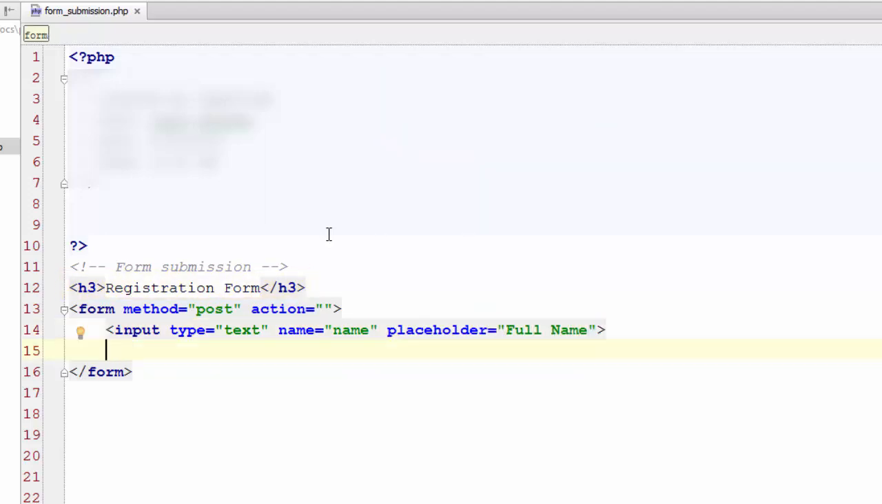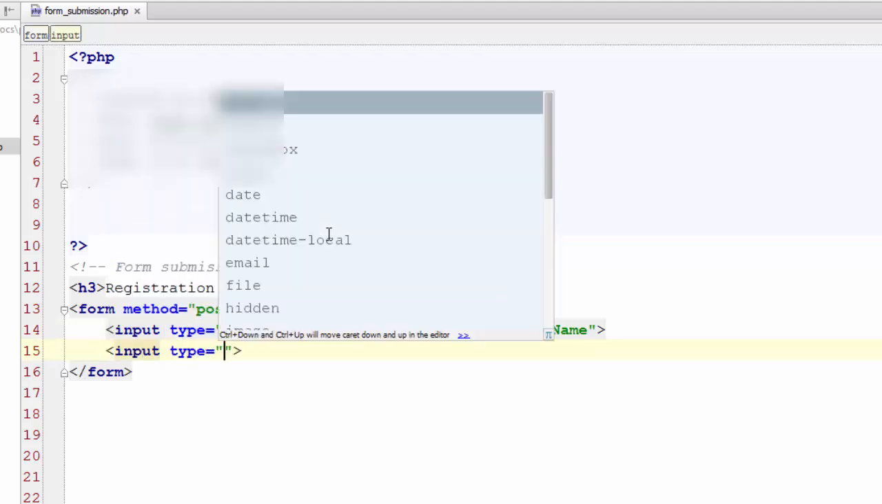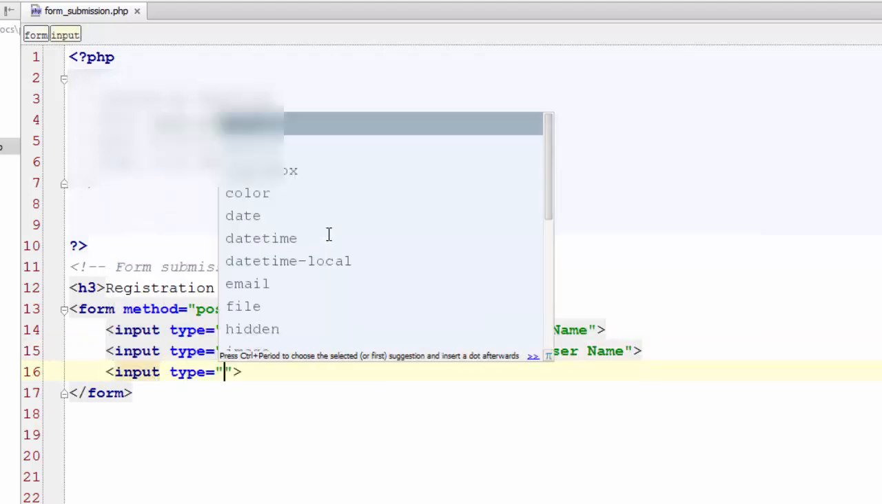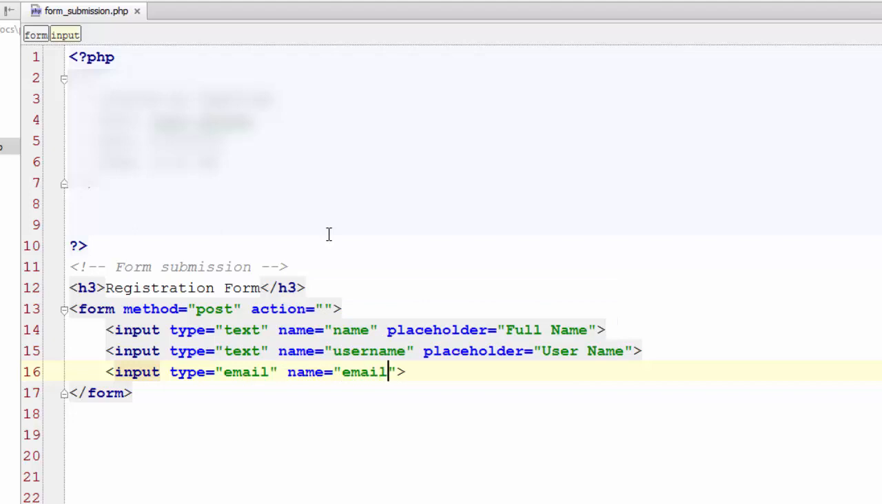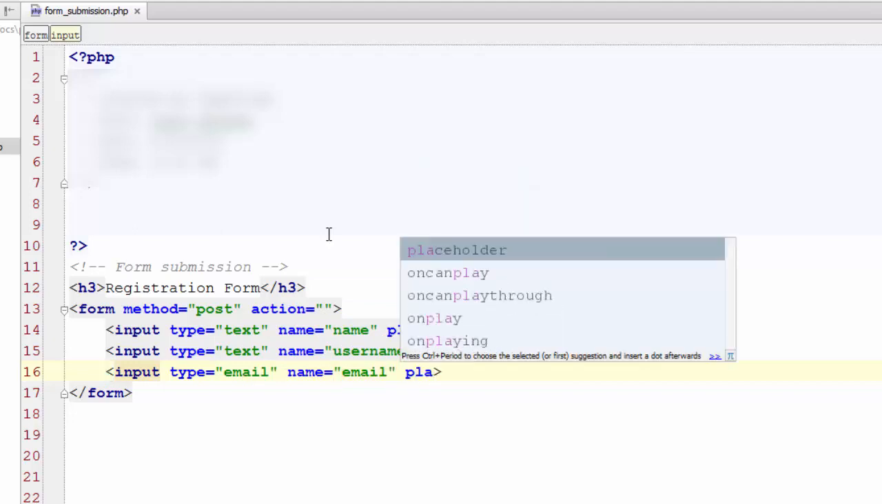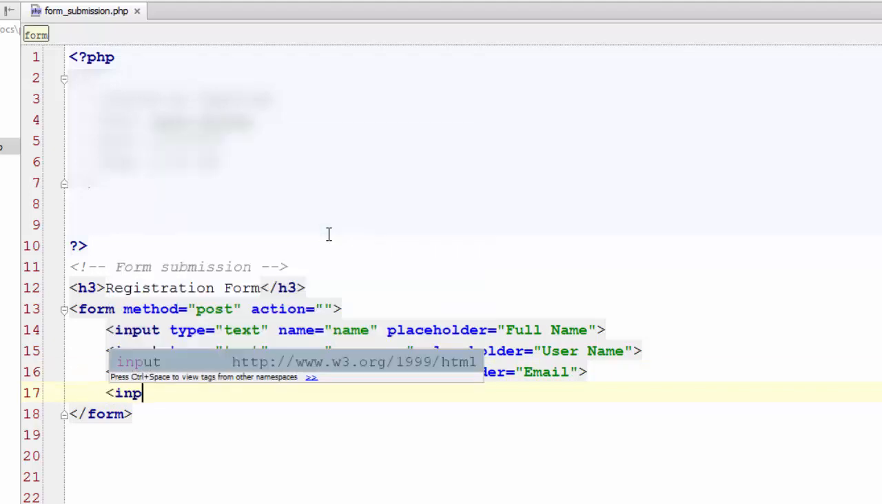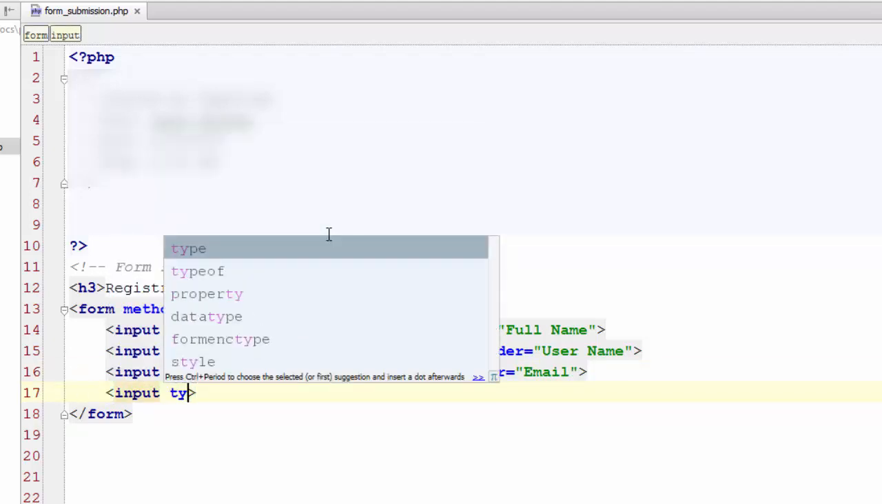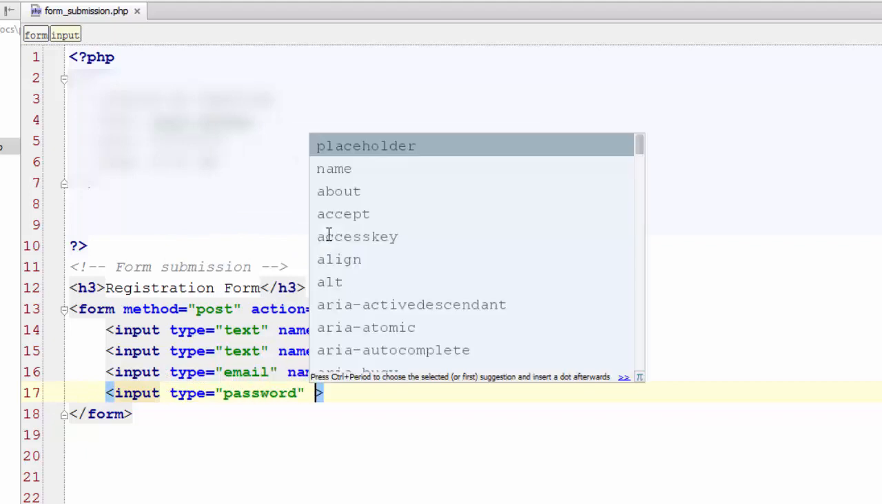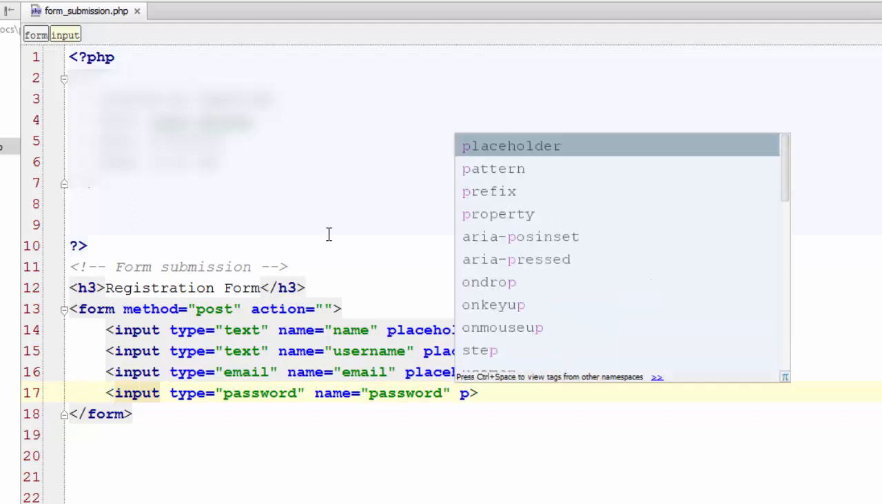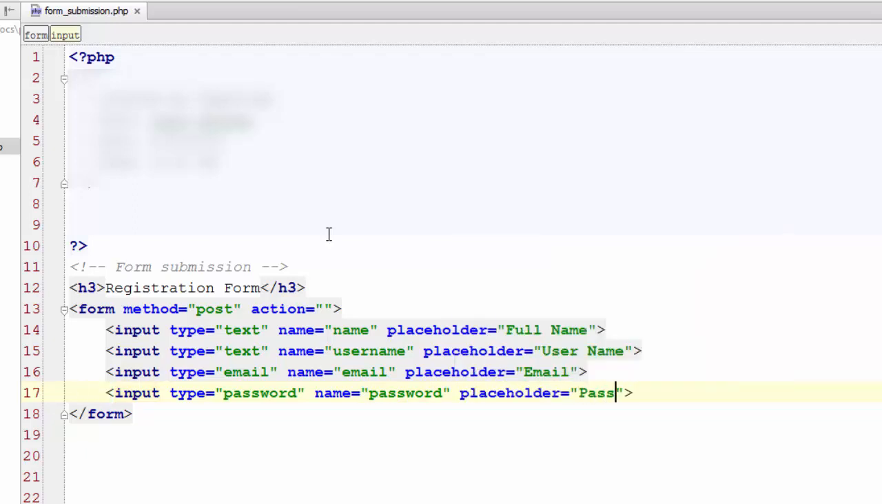Make another input field, declare the type of this again text, and name it as username and placeholder as username. Another one, give type as email and name it as email and placeholder email as well. As this is going to be the user registration form, the user needs to set a password too. For this we need to create two input fields. First input, type of it password, and name it as password and placeholder password as well.